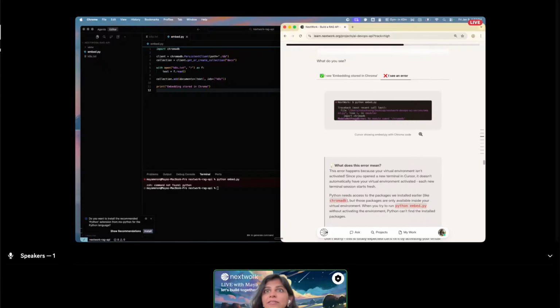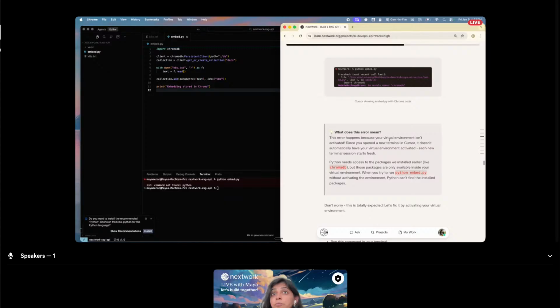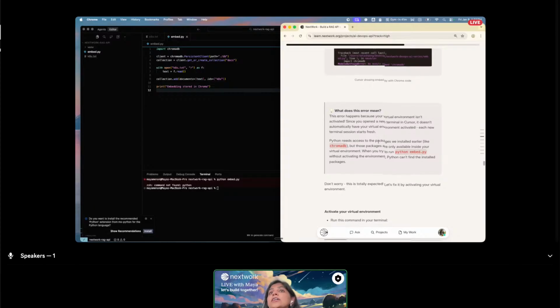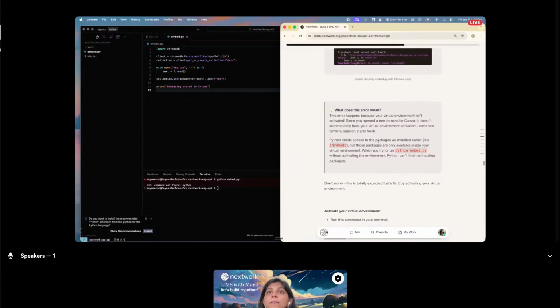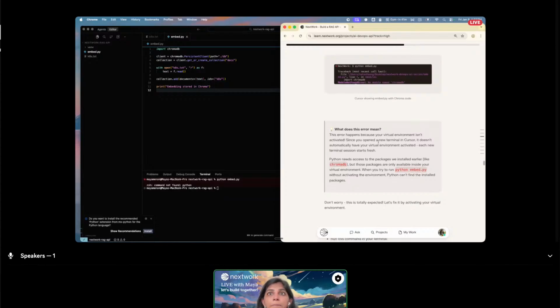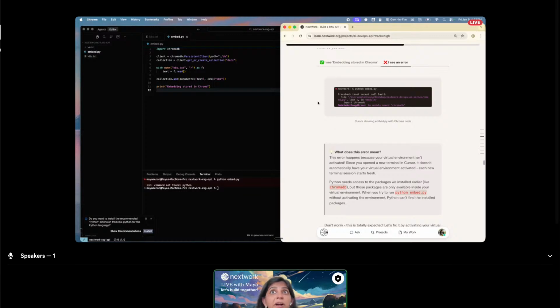Oh, Shane, you're right. I need to be in the venv. So what this error means is that because your virtual environment isn't activated, we've opened a new terminal in Cursor and it doesn't automatically have the virtual environment. We need to activate it every time we have a new terminal session. Even though my error looks a little different from this error, it might be because of the same thing, that it's not in the virtual environment.